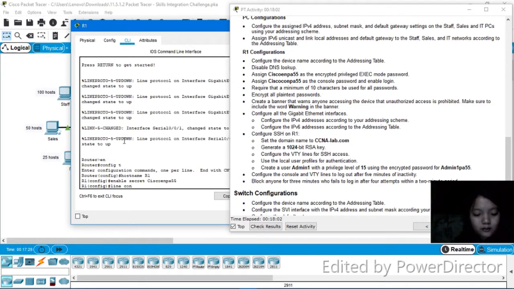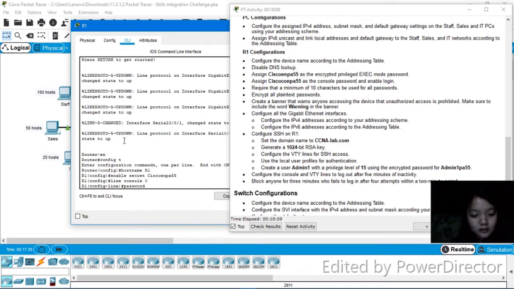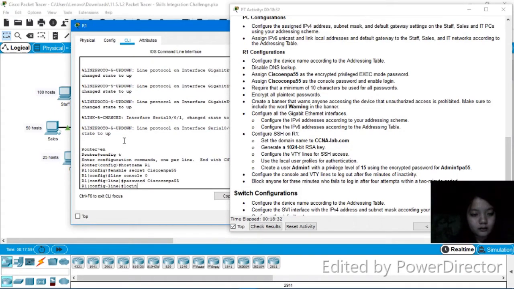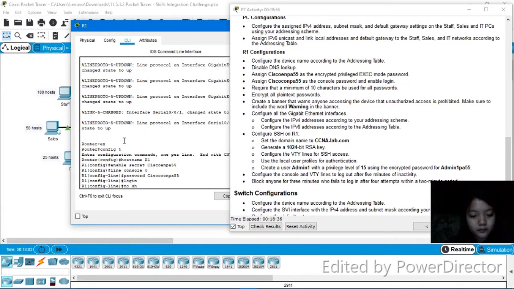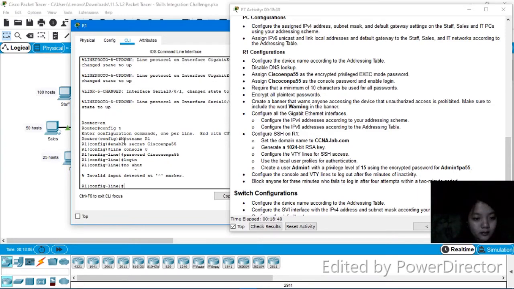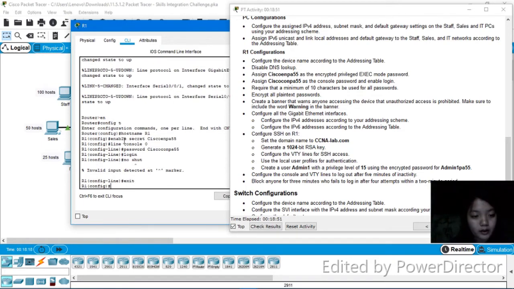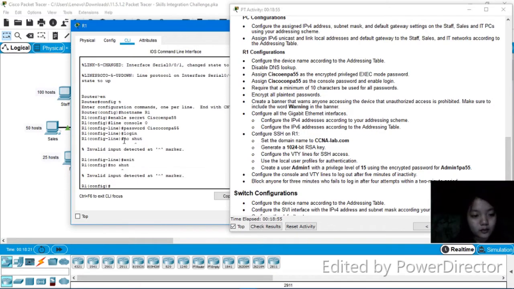And then for the line console, enable login. So line console 0, and the password Cisco conPA55, and then we will login. We will exit first before we put the no shut to save our configuration.